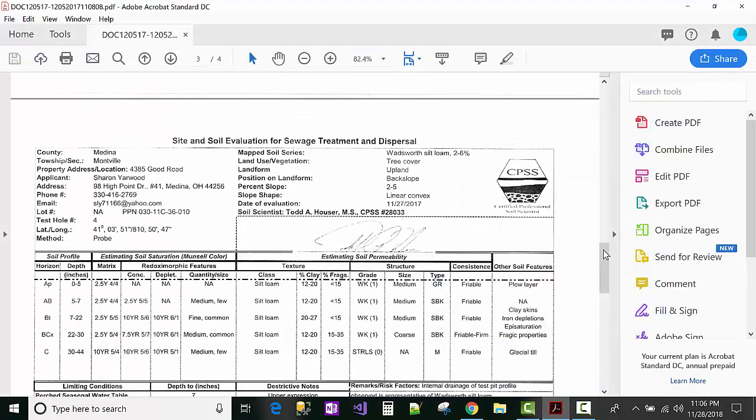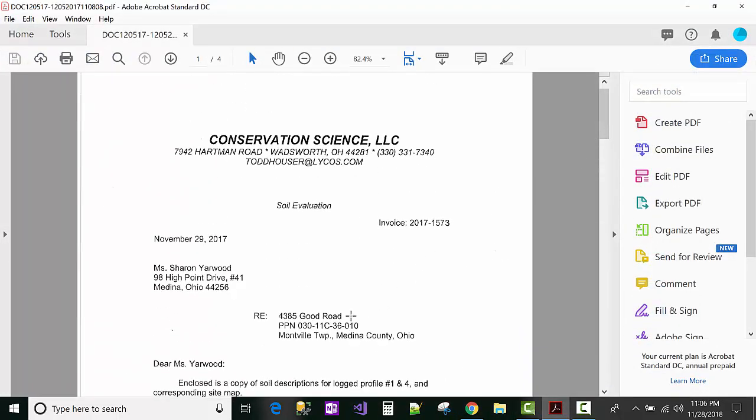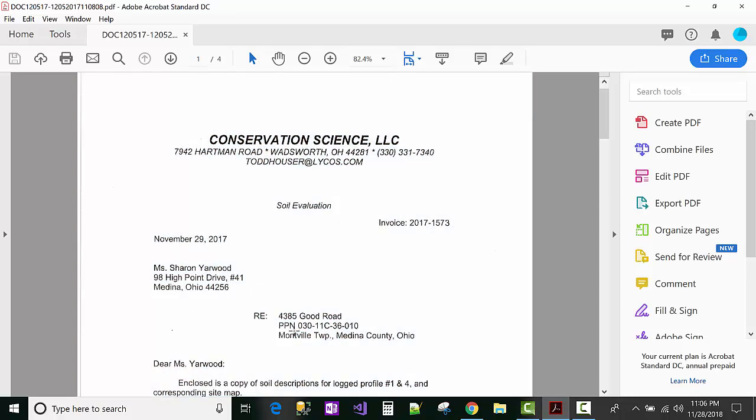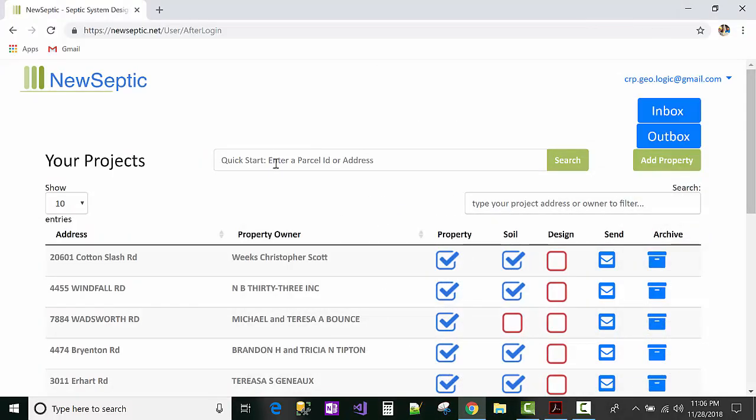So to go up to the soil report, and we'll check out the address: 4385 Good Road in Medina, Ohio, and the parcel ID is right there as well, PPN or permanent parcel number. Because this is a scanned document, it's kind of hard. I can't copy this because I can't get to the text. So what I'll do is just type out the full address because that's a little easier to remember than that parcel ID. So I'm going to type in 4385 Good Road, Medina, Ohio.